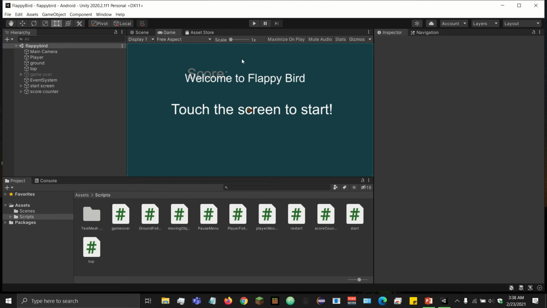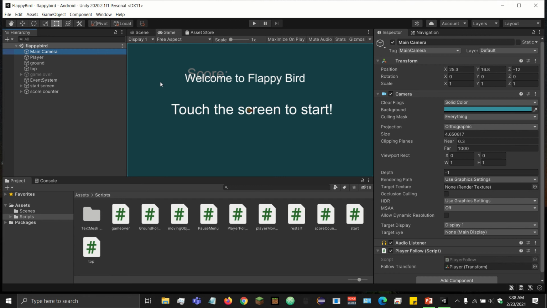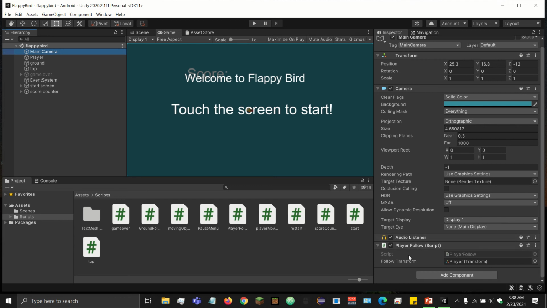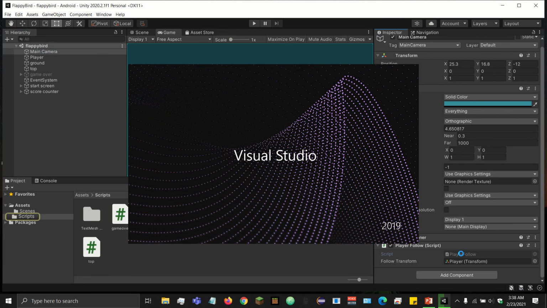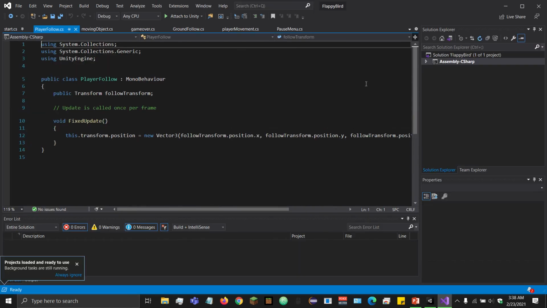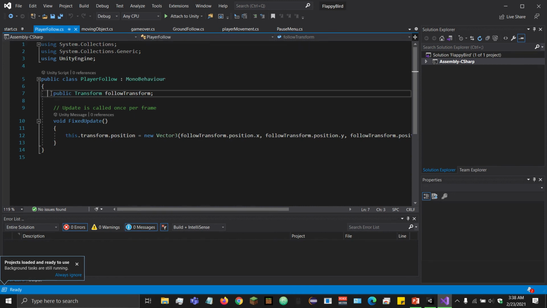Okay, so I'll show you how I got this to work. So for it to follow the player, you create a script. And with a script, you can do a lot of things. And these scripts are written in C#. Here, I'll show you, for example, I'll open up this. This takes a bit to open up. So, here we go. This is where you declare stuff, right?